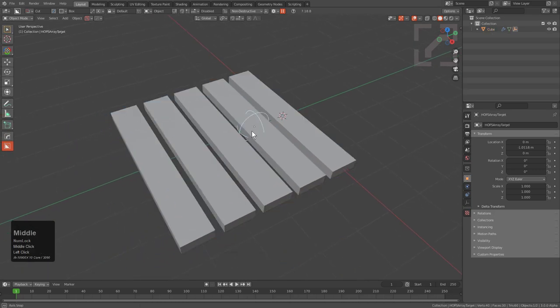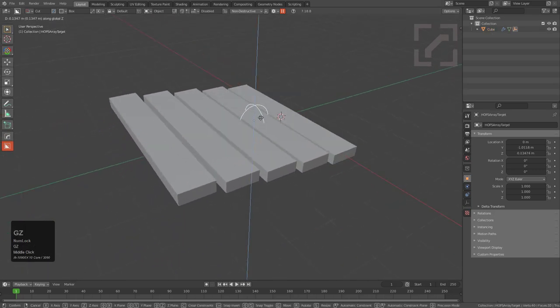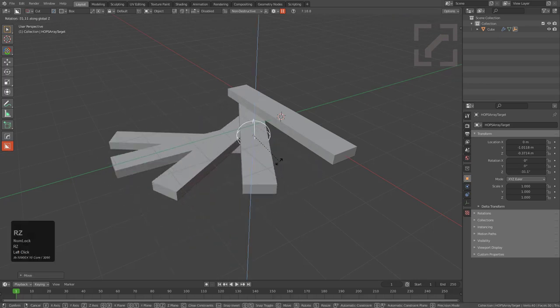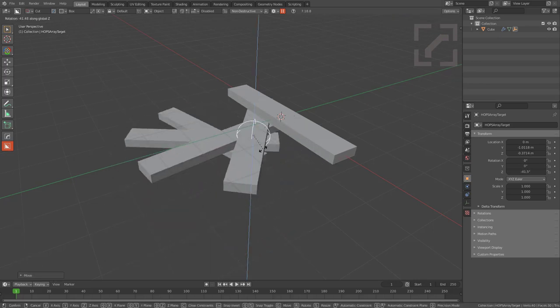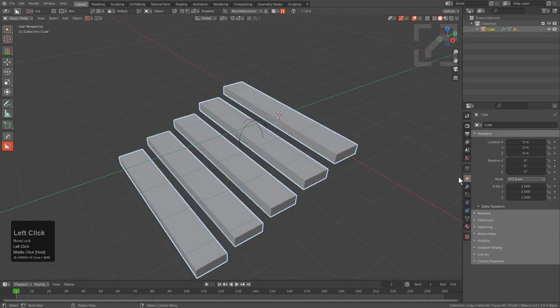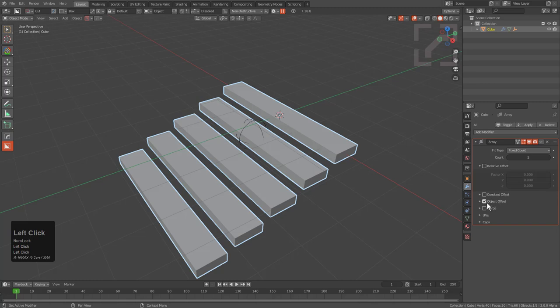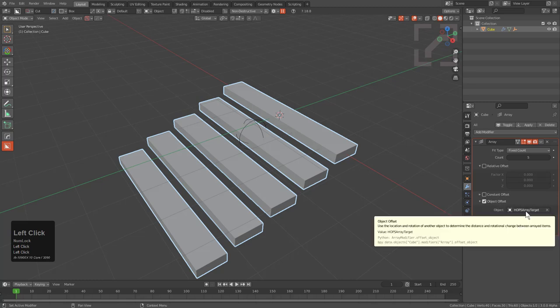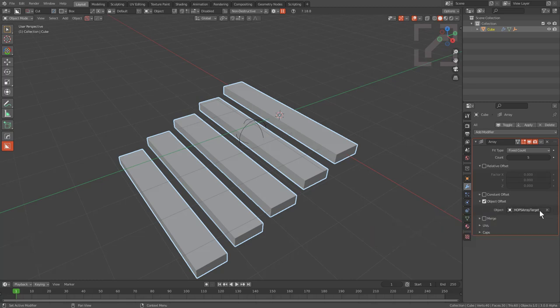And that means that afterwards, I can actually drag this empty down and reposition it in order to rotate and change the way that this array actually results using this object as an offset. If we select the object and we go over to the array and we look at the object field, we see that there's an actual field for an object and it's actually filled in.